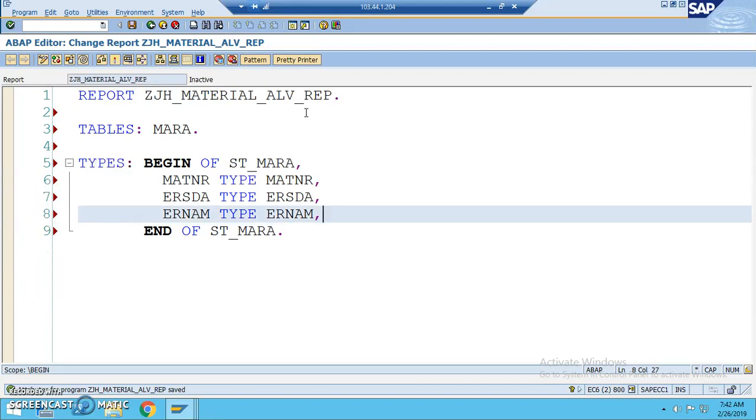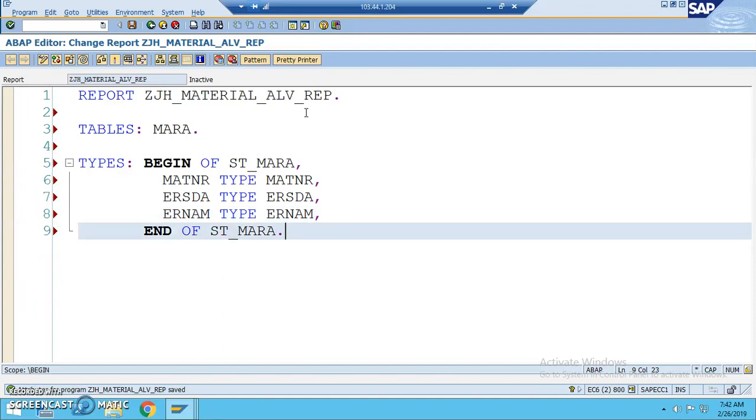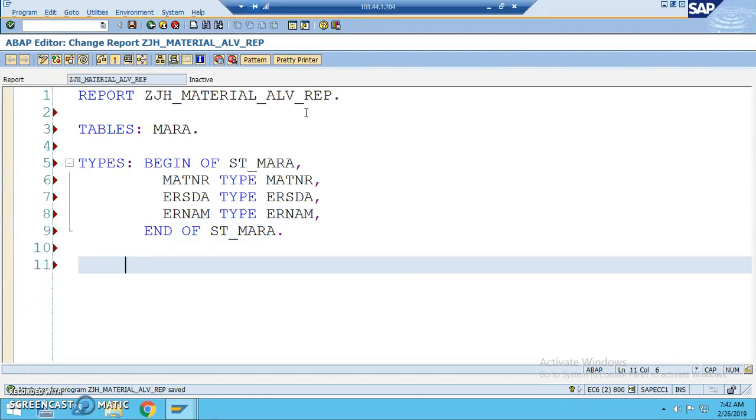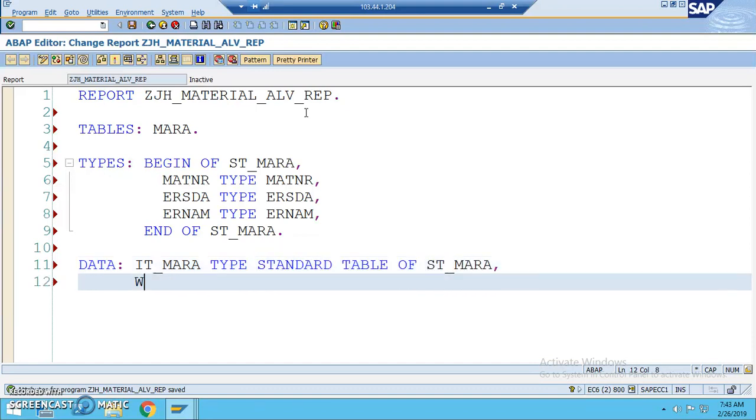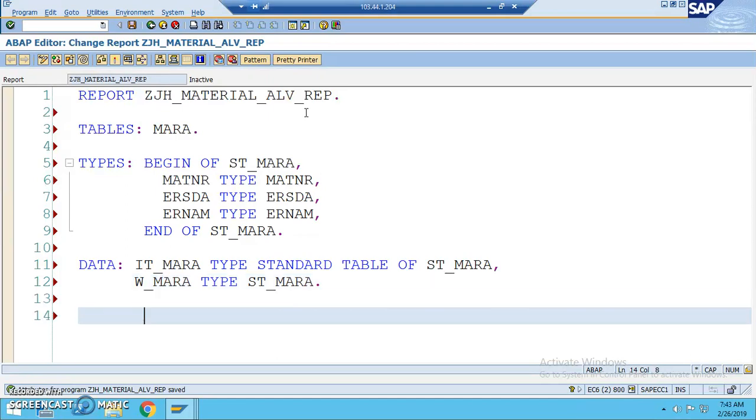Actually, in the real-time requirement, there might be 10 or 15 fields as well. But to make it simple and to understand the concept, I'm restricting that to just three fields. You can add a couple more fields from the MARA table later whenever you are practicing this concept. Now, w_mara type st_mara. These are the internal table and work area that we're defining here.